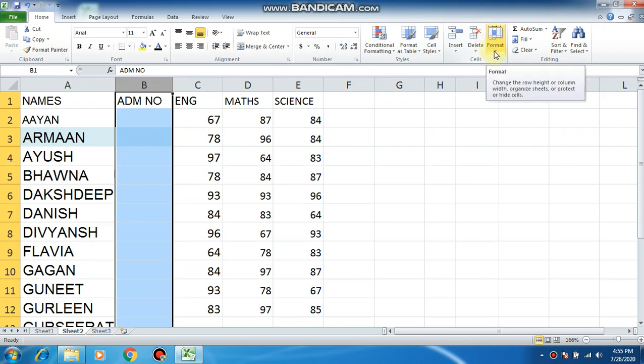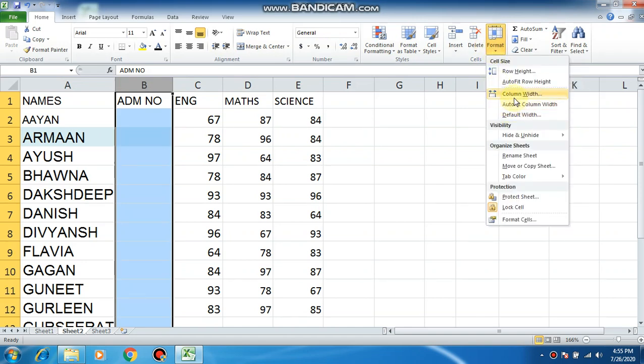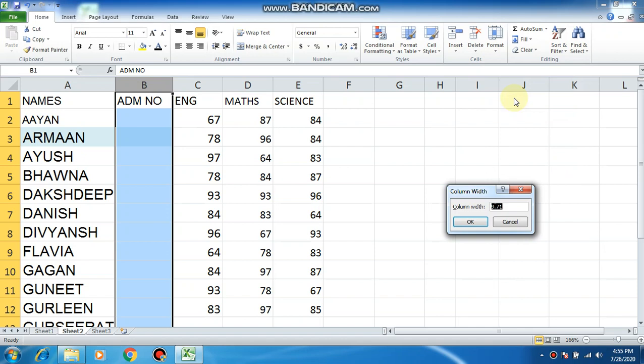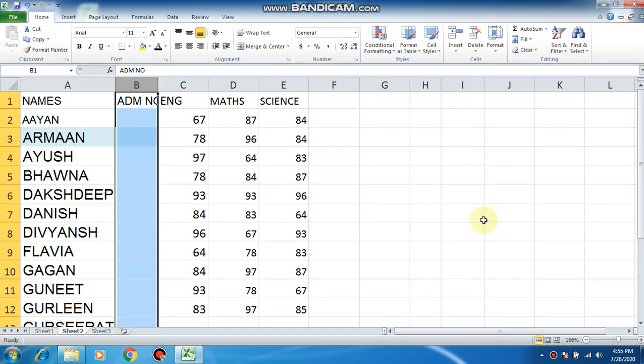Again, you go to Format in the Cells group, and here I can take up the column width, and by default the column width is 8.43, and you can change the column width to say 7 over here, just to see the decrease in the column width. So you can change the column width and the row height from the Format button in the Cells group of the Home tab, or you can increase or decrease from this handle towards the border of the column end or towards the border of the row.